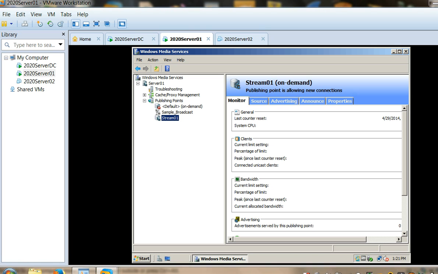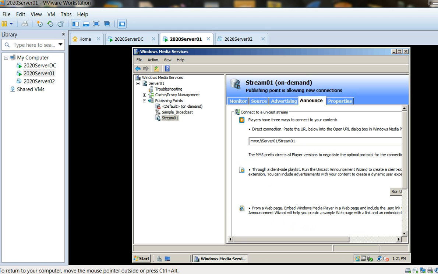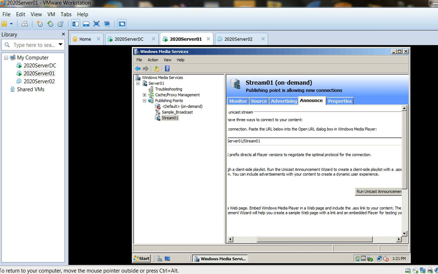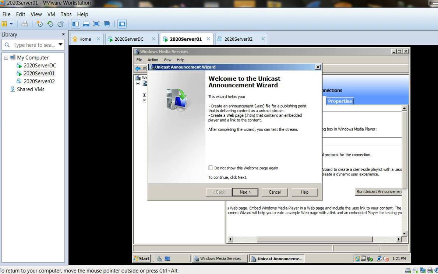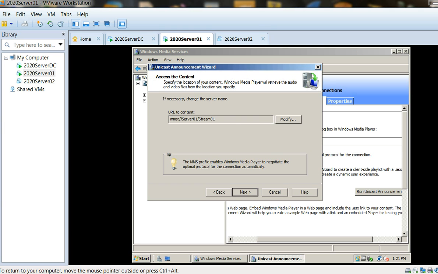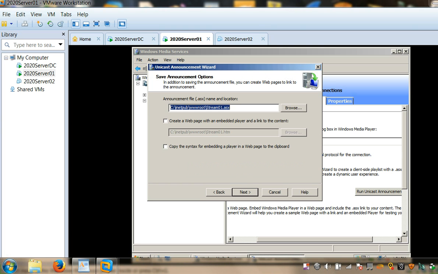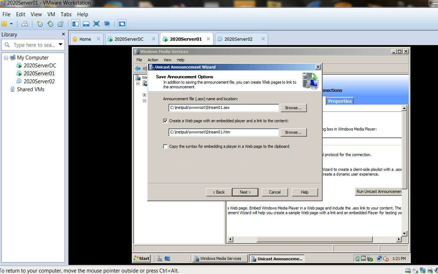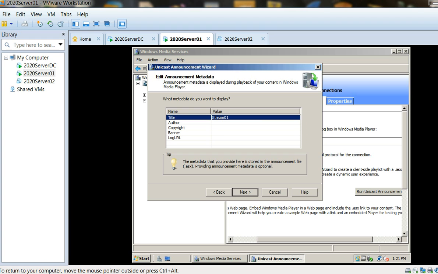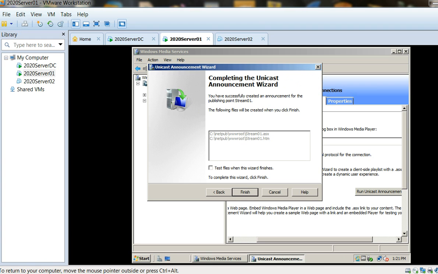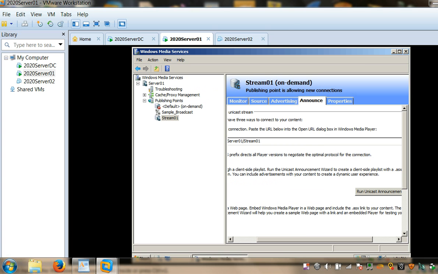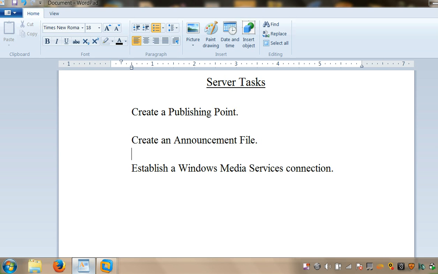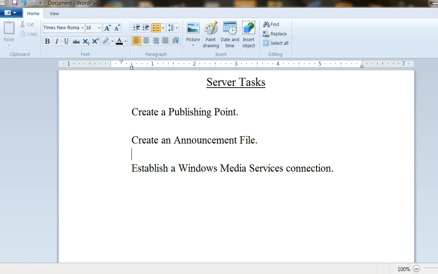And then from here, we're going to go to the Announce tab, and we are going to go over and click Run Unicast Announcement. We will click Next, and then we will click Next again. From here, we will select the box that says Create a Web Page with the embedded player, and we will click Next. We will click next again and we will uncheck the test files when this wizard finishes. Click finish. Now in doing so we have created an announcement file.